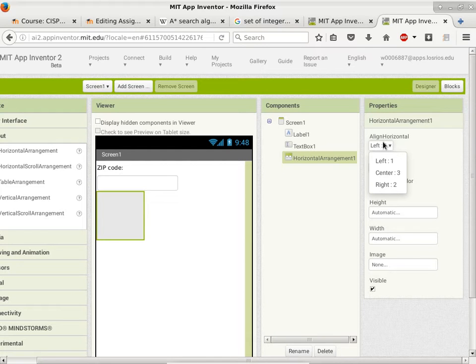If you say left, then everything will be flushed to the left. If you say center, then things will be centered on the screen. All the contained components will be centered. If you say right, they will all flush to the right-hand side. So the typical way is left, but you don't have to use left.